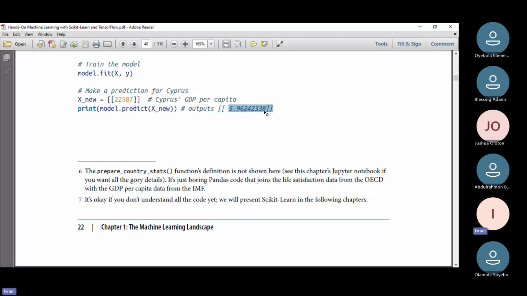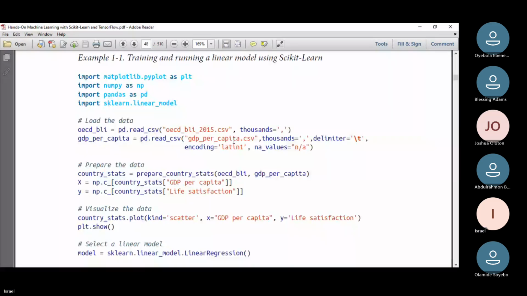This is an overview of machine learning. From next class, we'll talk in depth about some of these concepts.